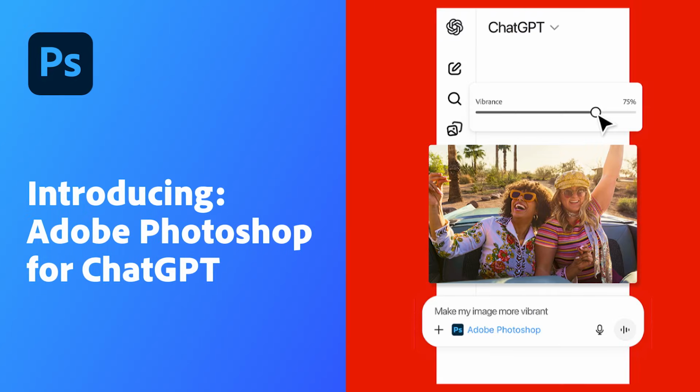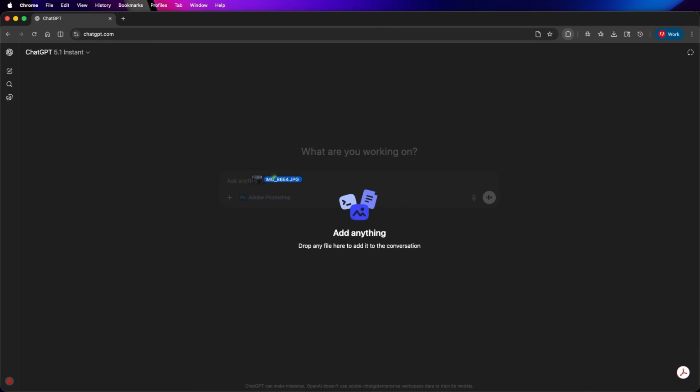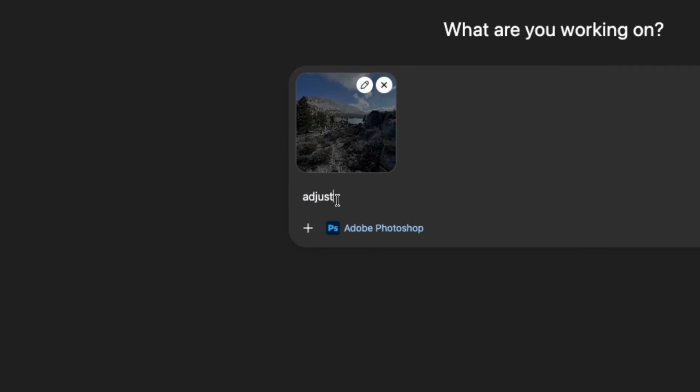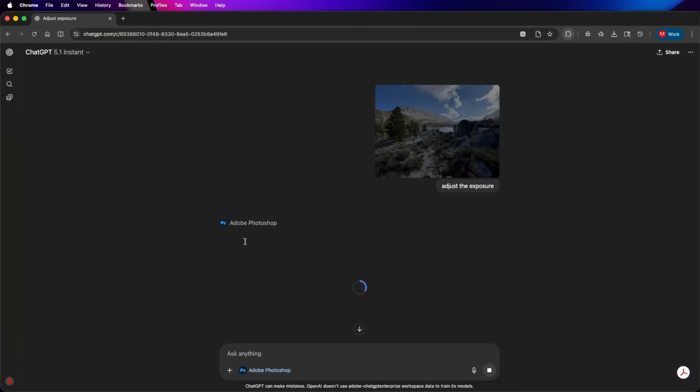Image editing no longer has to be complicated. To get started, open ChatGPT, go to Settings, then Apps and Connectors, and connect Adobe Photoshop. Begin a message with your edit request. Upload an image with the first prompt, and editing begins instantly.